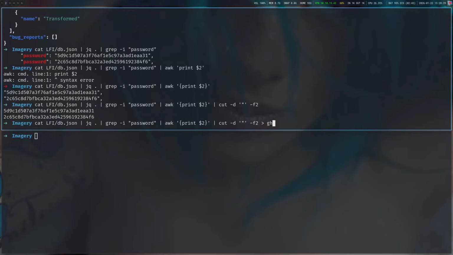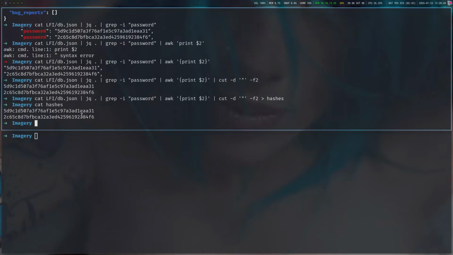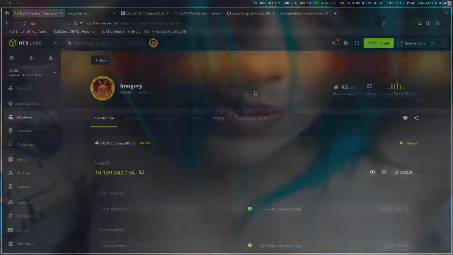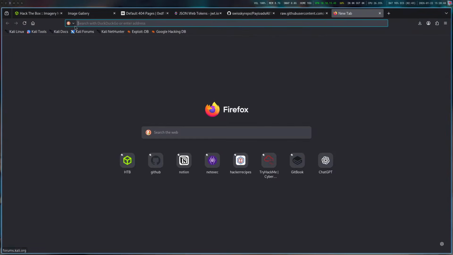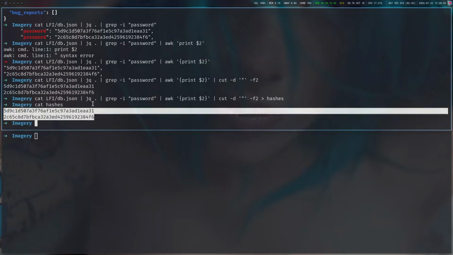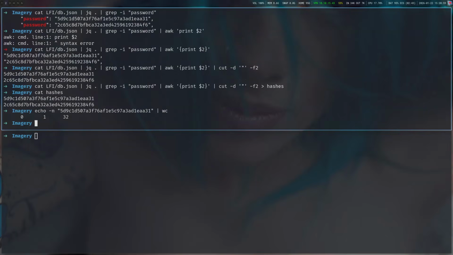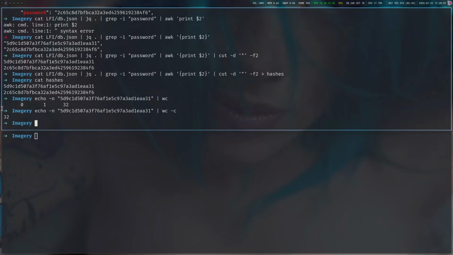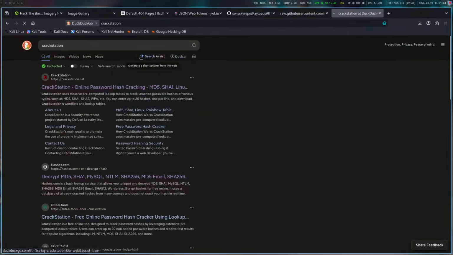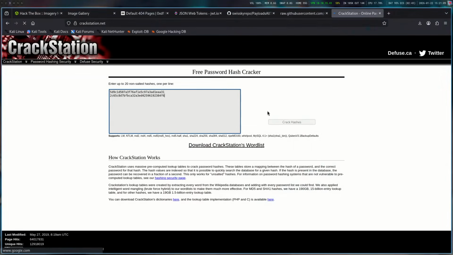Or I want to call them the hashes, right? Let me just copy them. Because they are just MD5. You can verify if it's MD5 if there's only 32 characters. And let me just copy them and see if it's crackable.